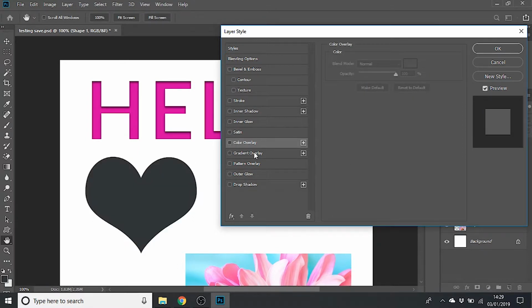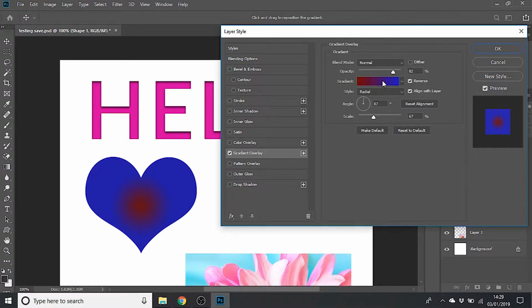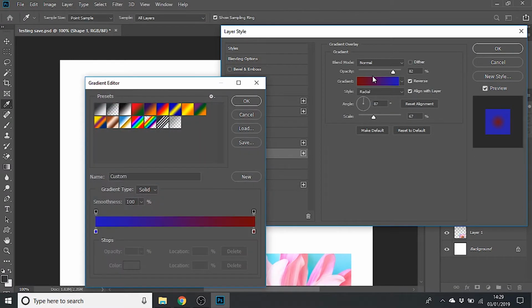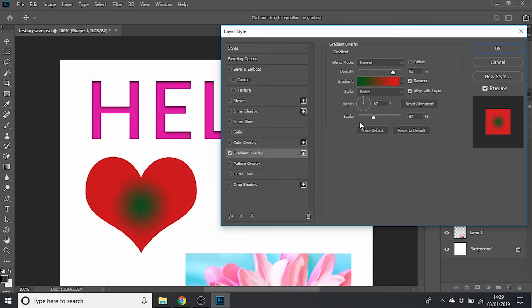The next option is the gradient overlay, and this works very similarly to the main gradient tool in the Photoshop Tools palette. I'm going to click this and it's applied a gradient to my heart. Now that's probably not a very good example because it's got some custom settings on it. If I change it to this one, there we go, then that's a little bit more of an example of how a gradient would look.